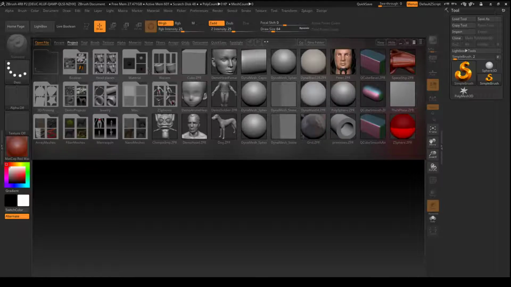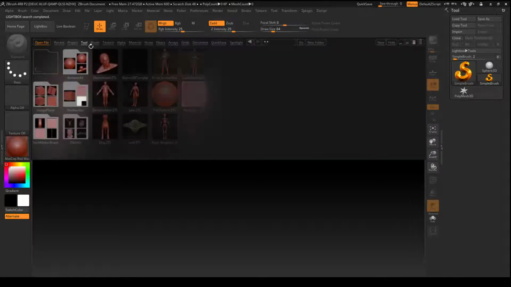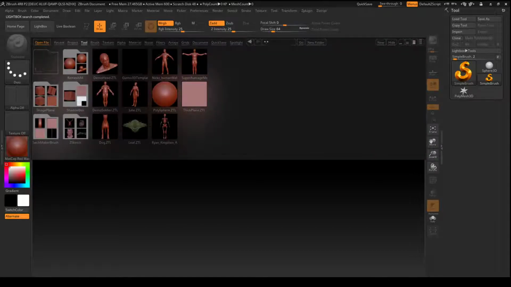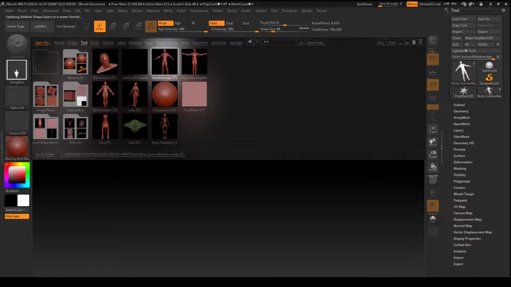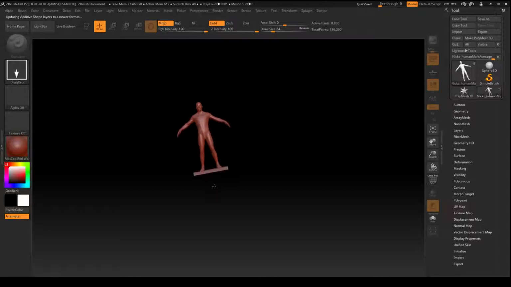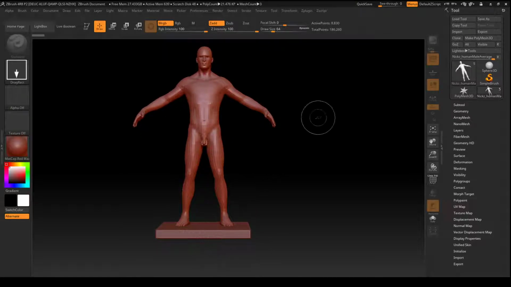Anyway, to start in ZBrush to sculpt something, anything you want, you have several options. My approach, I start with a DynaMesh sphere, but I'm gonna show you different styles. So if you are a beginner, you can use a pre-made tool. Okay, so let's choose Male Average. Choose this one, press comma, click and drag, and you will find it.